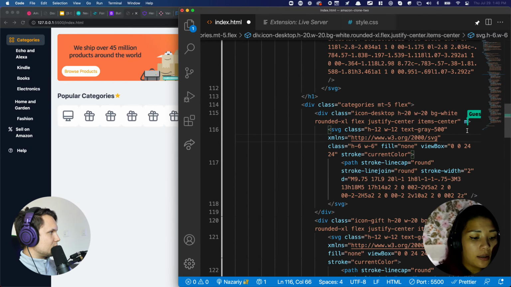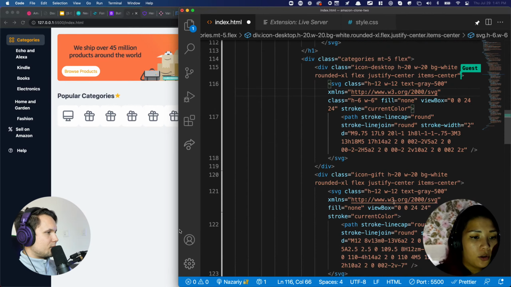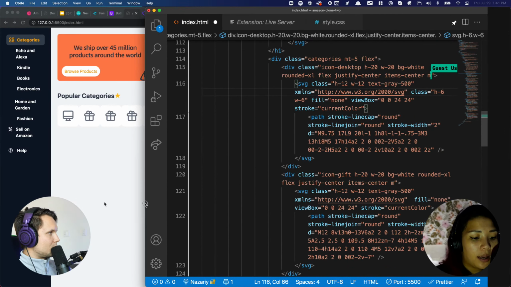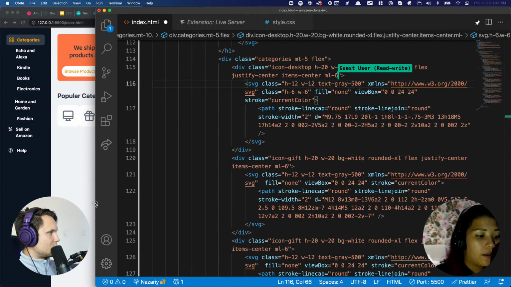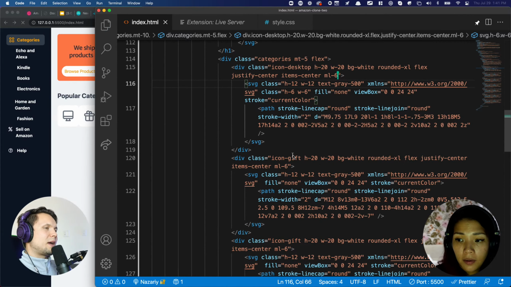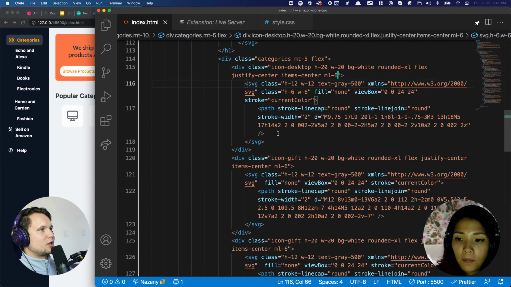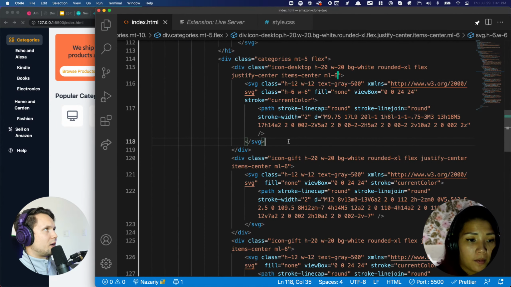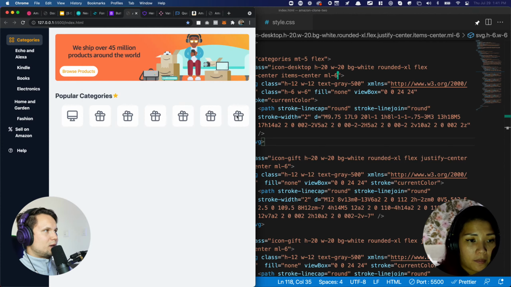Now you can do this. ML. There we go. Within the quotes, ML margin left of 6. Boom. So instead of adding a margin right, Jesse added a margin left on the other icons. Okay. So right there, boom, right there.